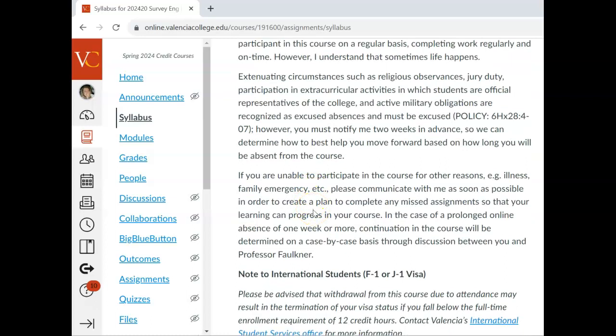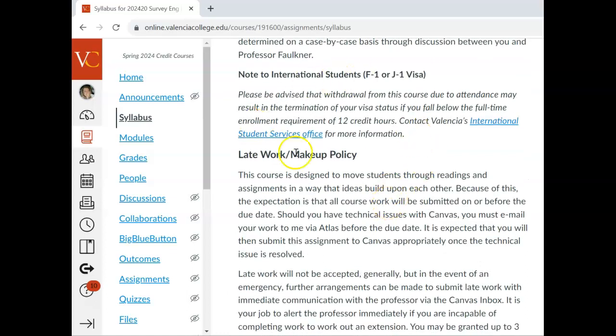And then if you have a prolonged absence of 1 week or more, continuation in the course will be determined on a case-by-case discussion between you and me. If you're an international student and you withdraw from this course, it could mean that your visa status to be in the country completing your education could be jeopardized. So please make sure you reach out to the International Student Services Office.